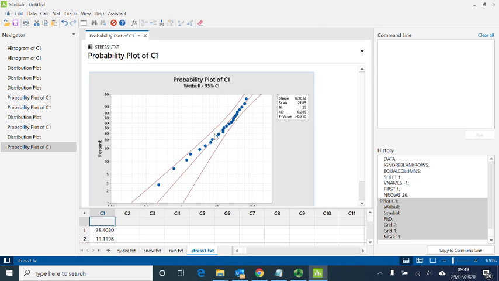So that's the probability plot against this Weibull distribution. Because all the points are in between the two curves, we can say that the points fall close to this straight line in the middle. Therefore, we can say the Weibull distribution is a reasonable model to model the behavior of this particular random variable, on which we have a sample of observations in this column C1.